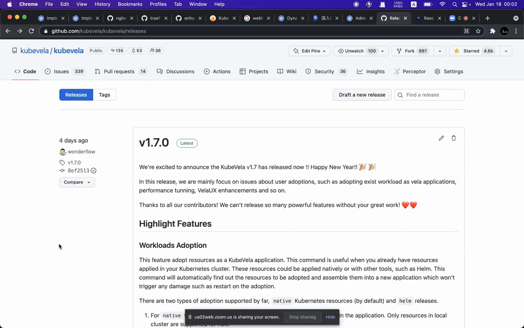And another enhancement we would like to introduce in version 1.8 is that we will probably support multi-replicas for KubeVela's core controller. So we found that there are some enterprises that use KubeVela in production, and there are thousands, even tens of thousands of applications being used in the production scenario. And we found that the core controller could be a bottleneck for the whole system.